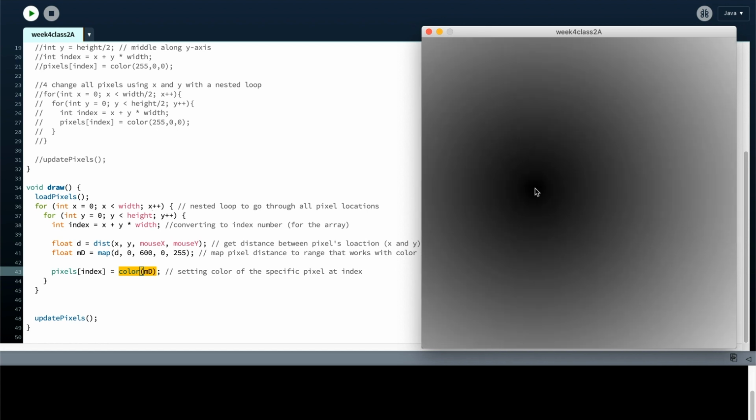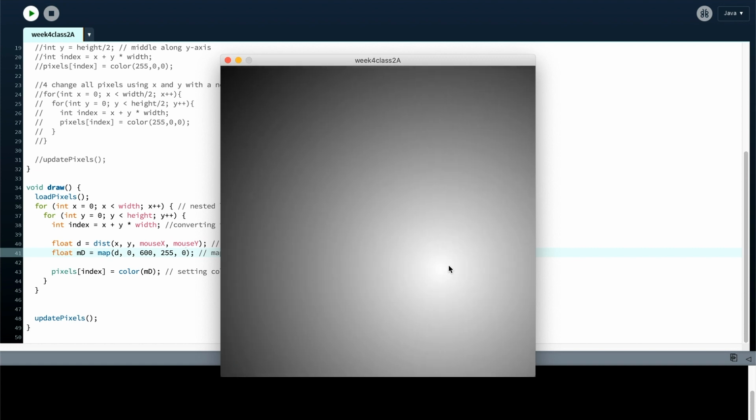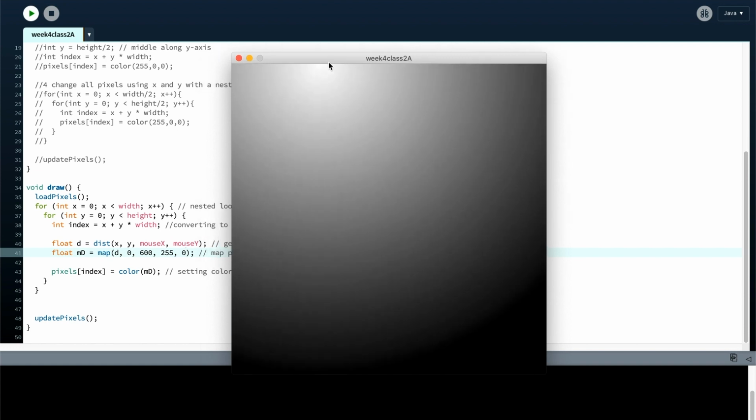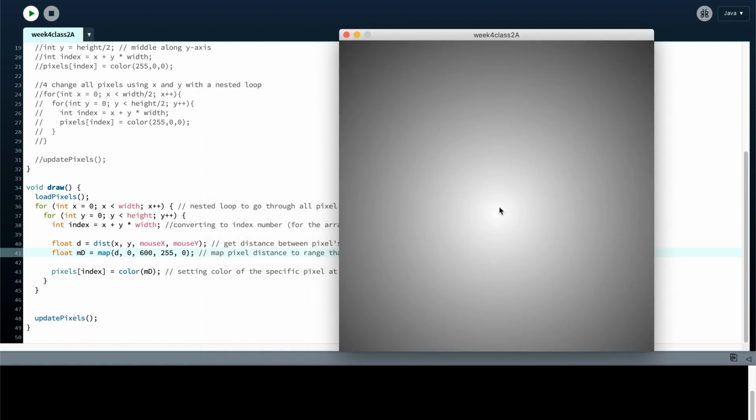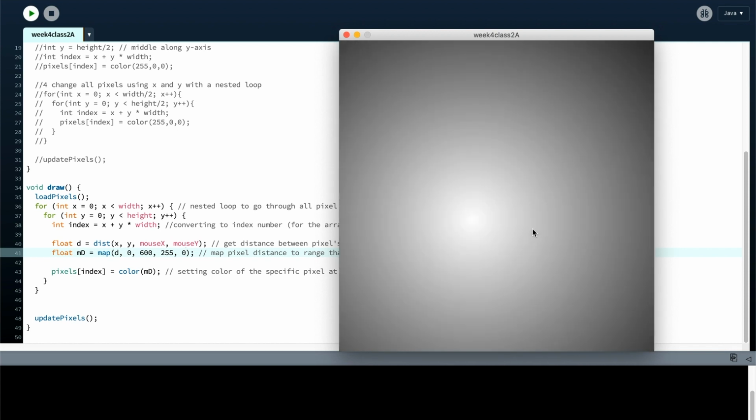And we could do this in the inverse as well, actually. Let's say instead of mapping it from 0 to 255, let's do it the other way around: 255 to 0. All right, now we have the opposite, right? The pixels that are closest to the mouse are whiter, and then the pixels that are further away are black, kind of like a flashlight effect.